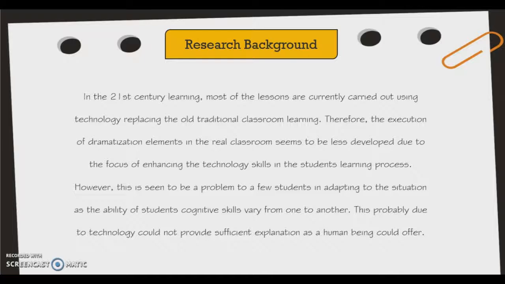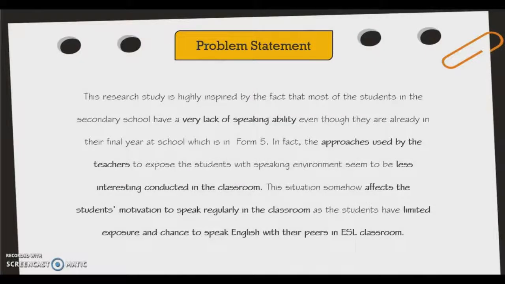However, this is seen to be a problem to a few students, especially when it comes to adapting to the new situation, because the ability of the students' cognitive skills varies from one another. This is probably due to the technology not being able to provide sufficient explanation as a human being could offer. Alright, let's move on to the problem statement.